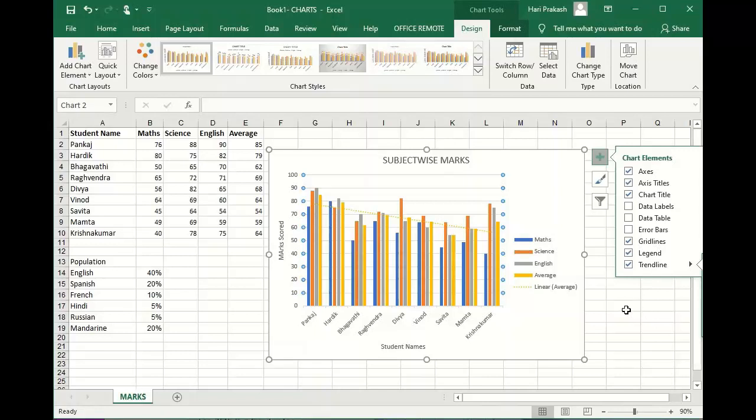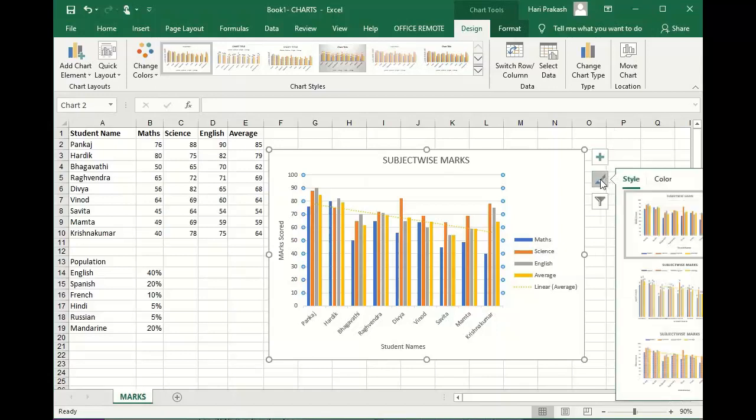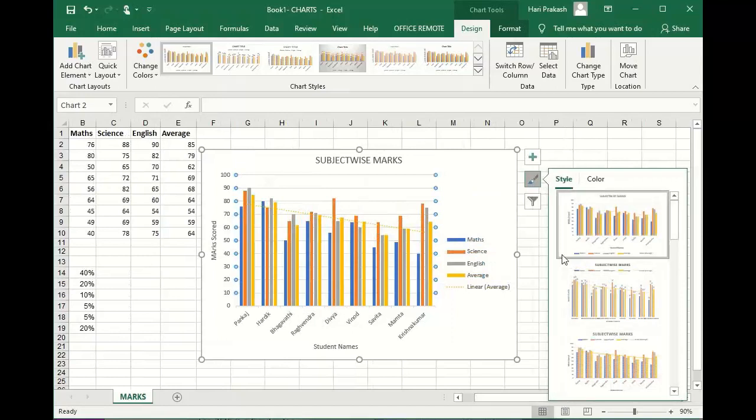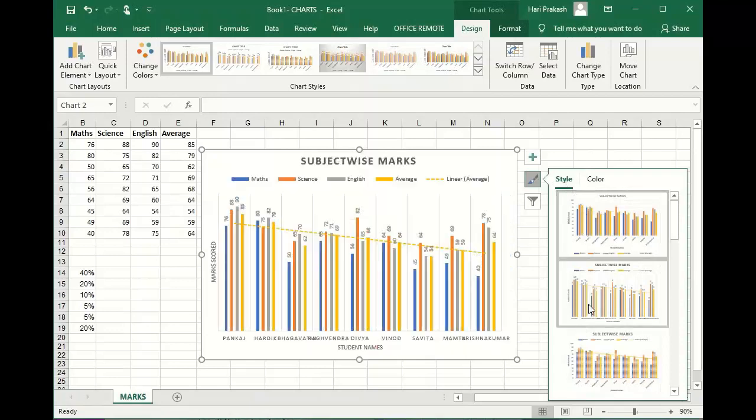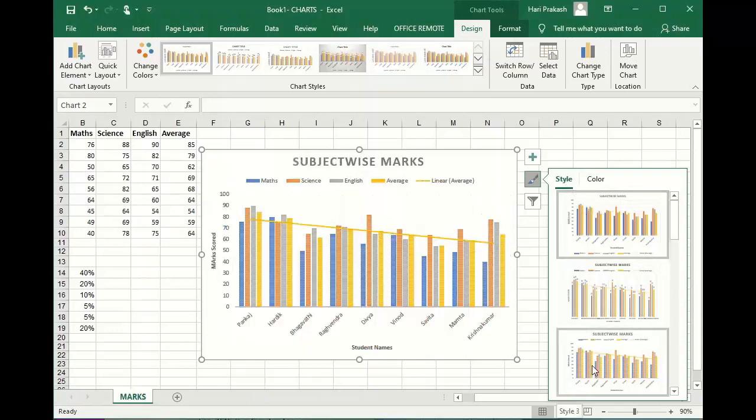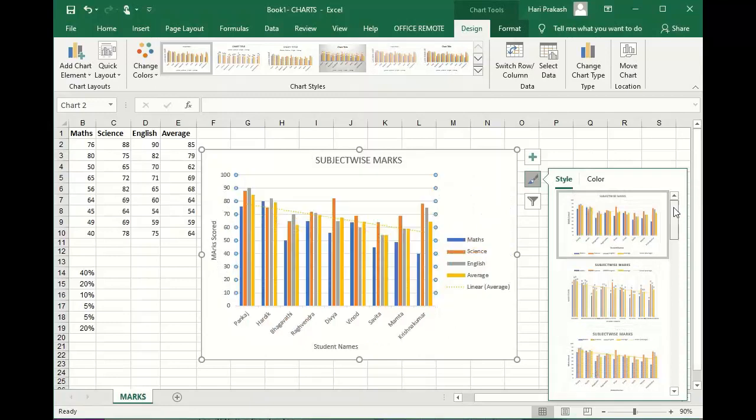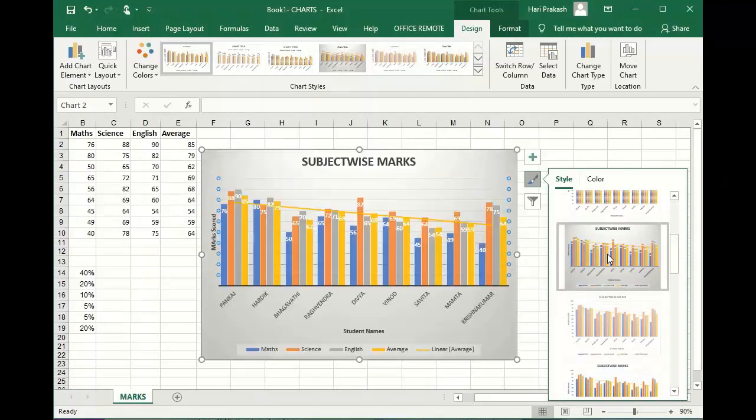So for timing, we'll stick to the major chart elements. After we have selected the required chart elements, then we can go for the styles. So if you see this styles, we have different styles available. You can see, and whichever is convenient and which is more presentable for you, you can select those styles.